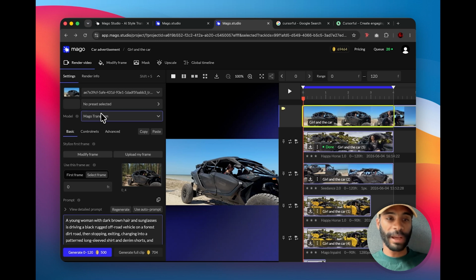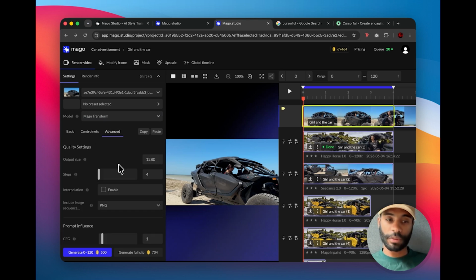Now, on Mago models, you will have an advanced tab. This will allow you to dive deeper into the controls that you have over the model. But when you start, we advise you to keep the output size the same. It's a good balance for now. If you increase the steps, you will get sharper details, and fewer steps will give you a rougher style. Interpolation makes the model render one every 2 frames of your video, and then interpolate the missing frame. It will make your render faster and cheaper with a small loss of detail.